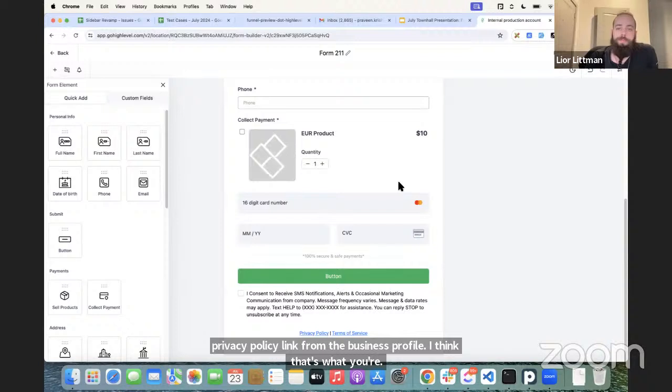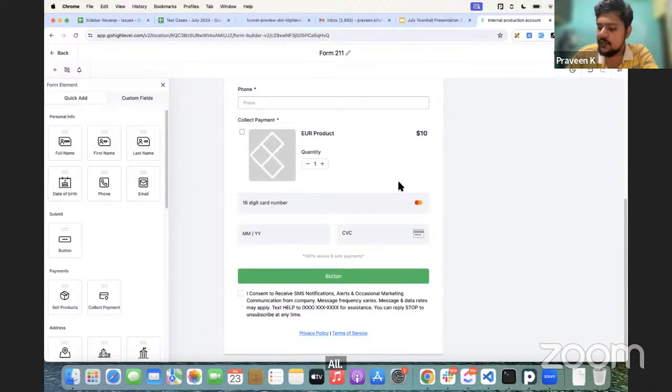Yep, yeah, that's right. I think that's good feedback, and I just noted it down. I'll check with the product team about the feasibility of adding this.